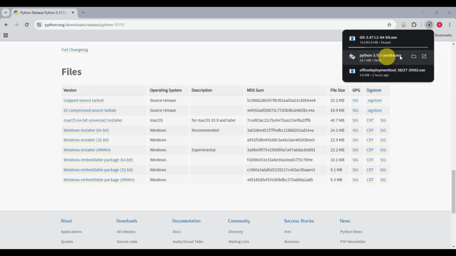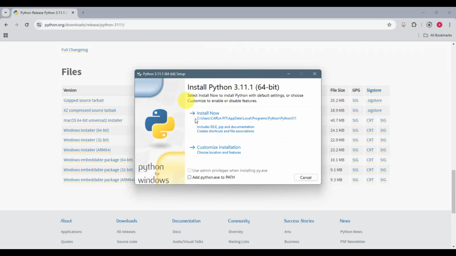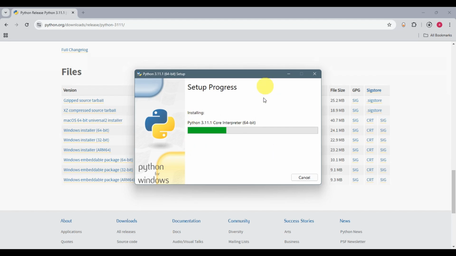As you can see, Python is already downloaded. We'll just have to click on this one to run the installation. You should be able to see the same screen on your end to install Python 3.11.1 64-bit. Just make sure that this one is toggled on: add python.exe to PATH. Then click on install now. You could also choose to customize the installation to choose the location and different features, but I'm going to choose this one, and we'll just have to wait for this one to be done.